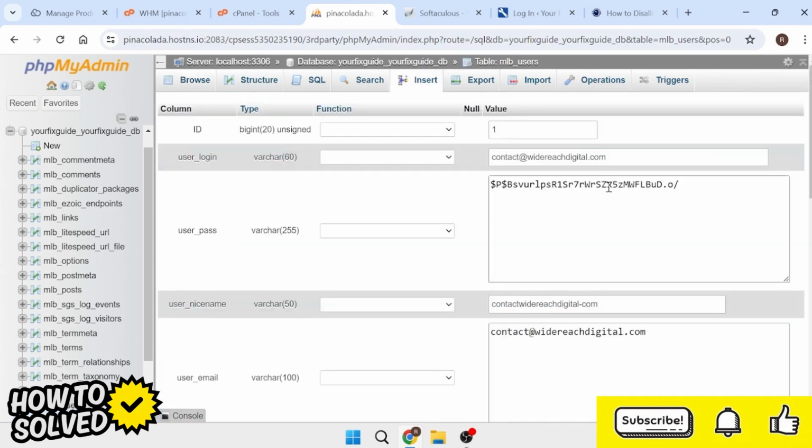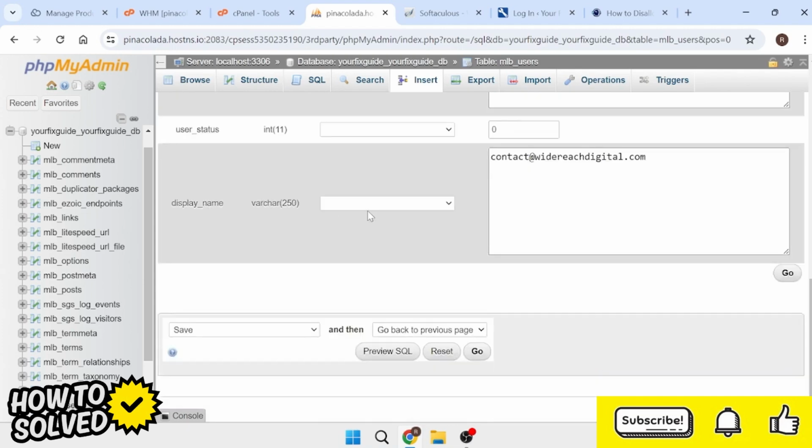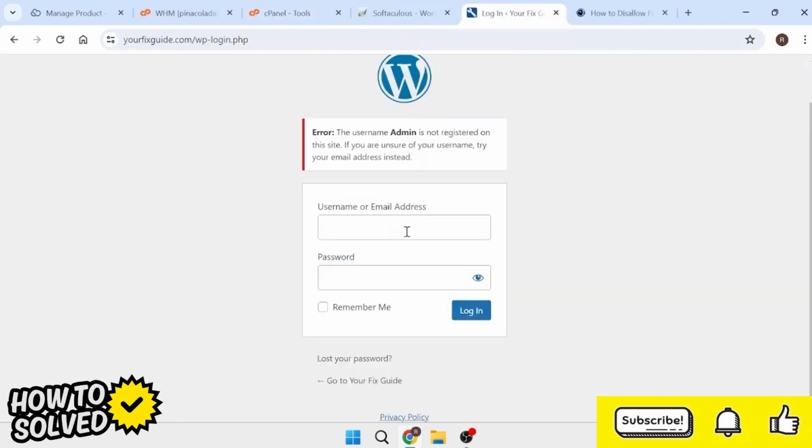And inside of user password, we're just going to type in our new password in here. Inside of this function field, we need to change this to MD5 and just select that, and then scroll all the way down to the bottom, and we can press go to save these changes. And it's as simple as that. When we go to log back in, that will have now changed the password for us.